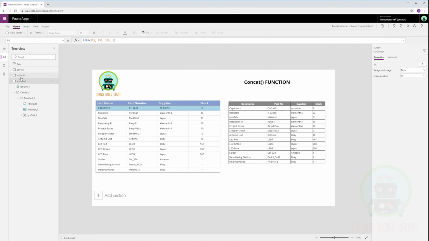So one really good example of when you would use the Concat function is when you're exporting to PDF from PowerApps.